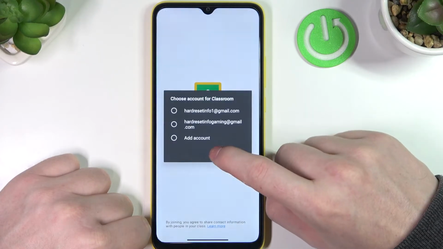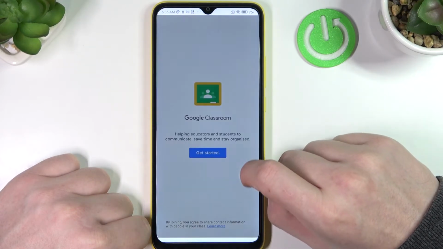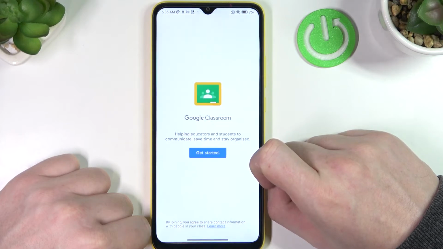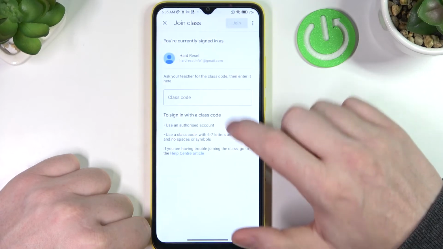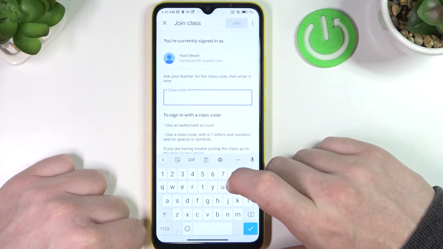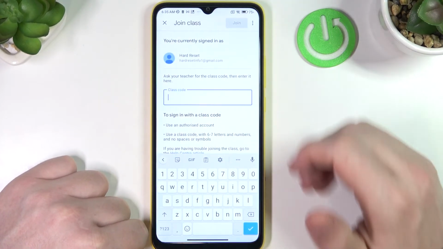Click on Get Started and choose the account you want to use for this classroom. Then on this plus button, join the class, enter the class code which you should be provided with, and after doing so, click on the join.